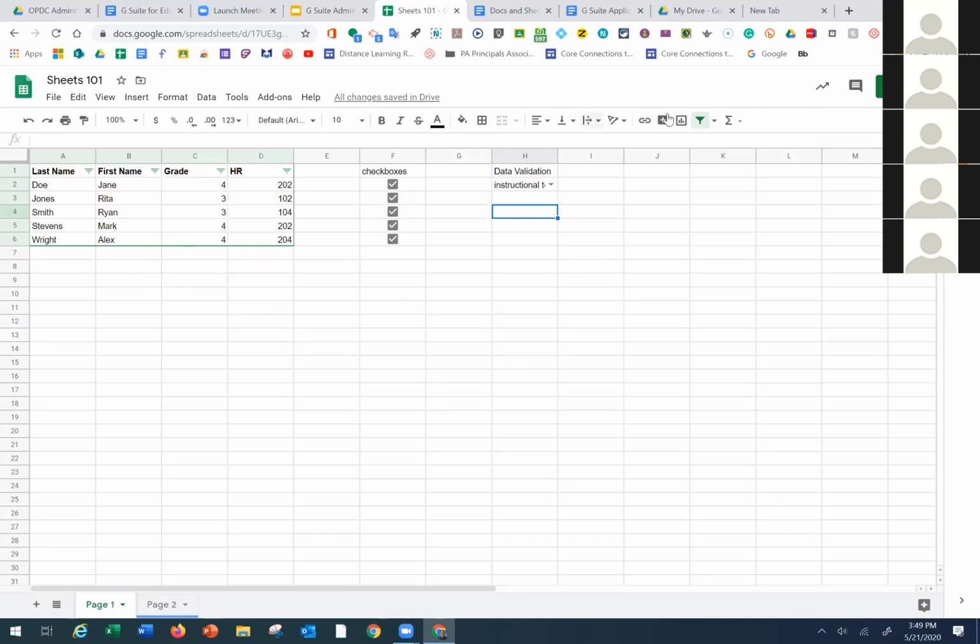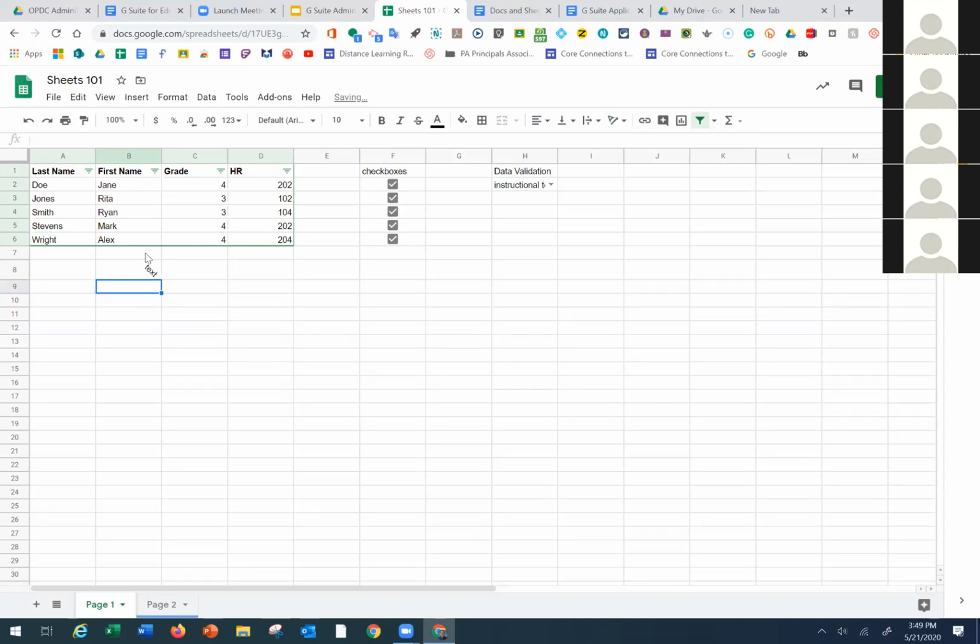Other features you have up here for your text are, again, the ability to text wrap. You have the ability to vertically align your text. You can even rotate your text in a cell. So if I wanted my text to go on an angle downward, I can select that, and when I hit enter, it puts the text on an angle.